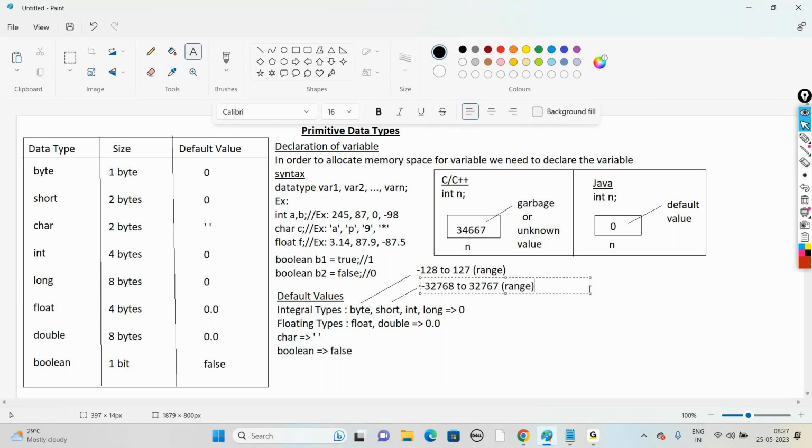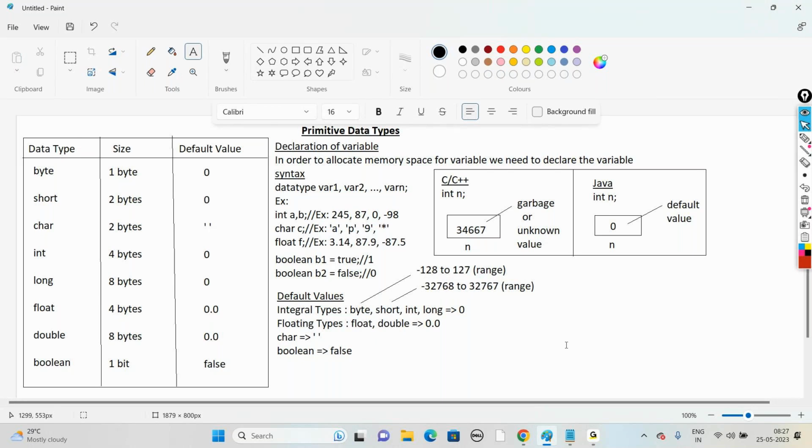Now if I want to store a bigger value than the short range, then we go with integer. If I want to store a bigger value than integer, then we go with long. Similarly, if I want to store a bigger value than the float range, we go with double. So no need to remember ranges. No one will ask you about the ranges.